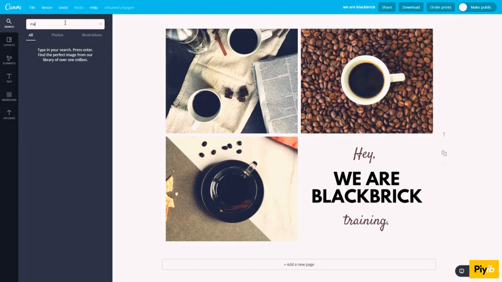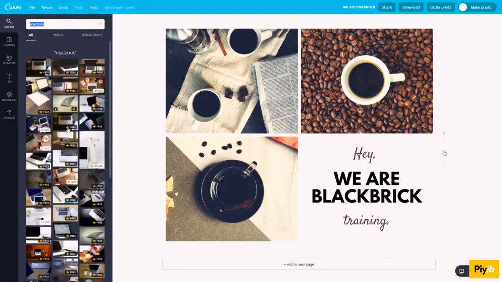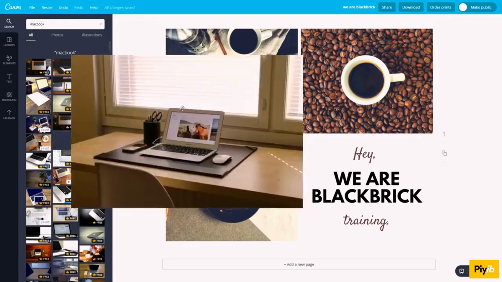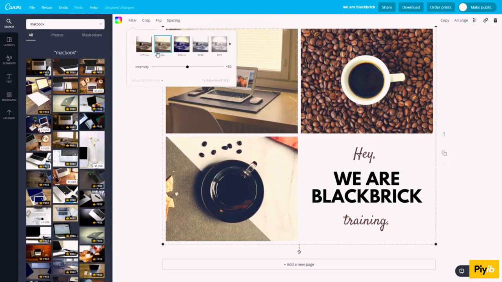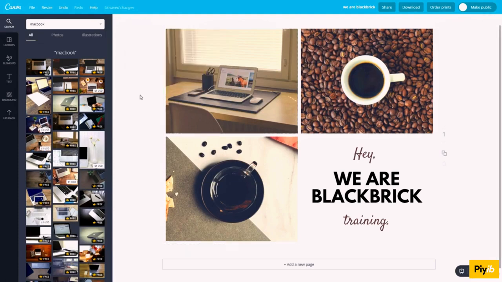I'm just going to look for a random image. So let's just go for a MacBook, something to start it off. A nice image of a MacBook is always good. So let's see which one we can pick. Very nice. And if you have a look, you can see that each of these photos does have a filter on. They have the Kali filter. So it makes it so that each of these photos have the exact same theme and they look the same.